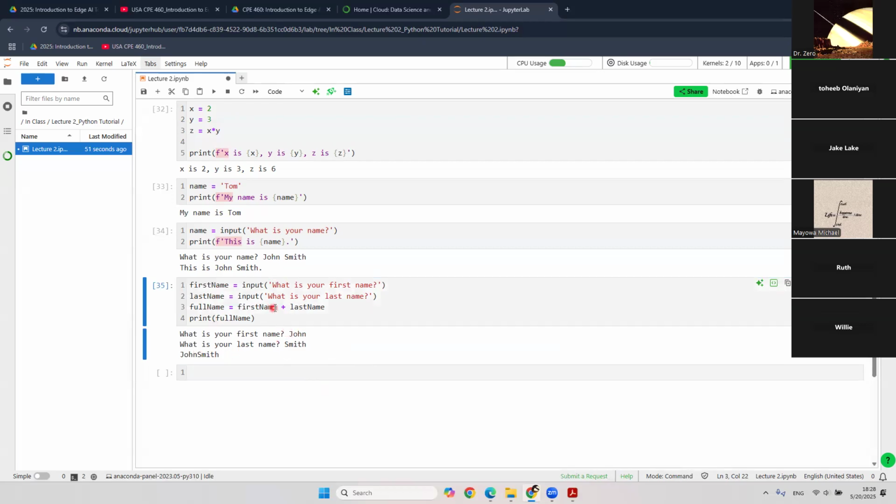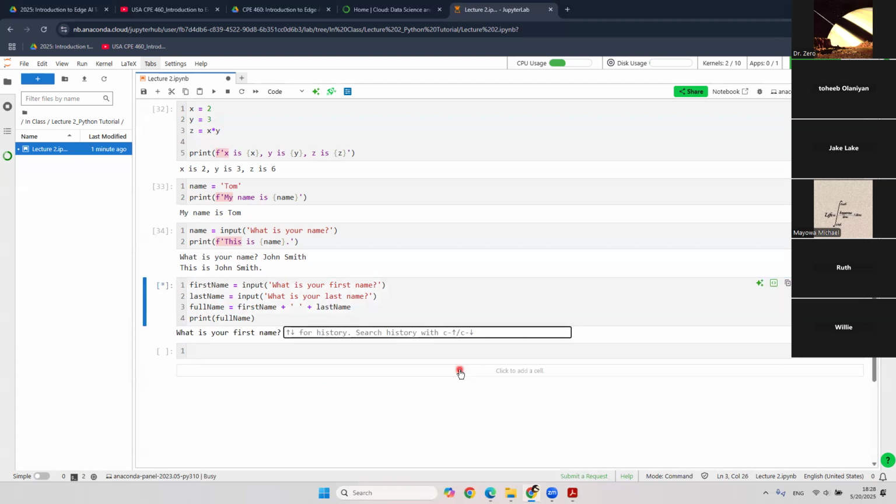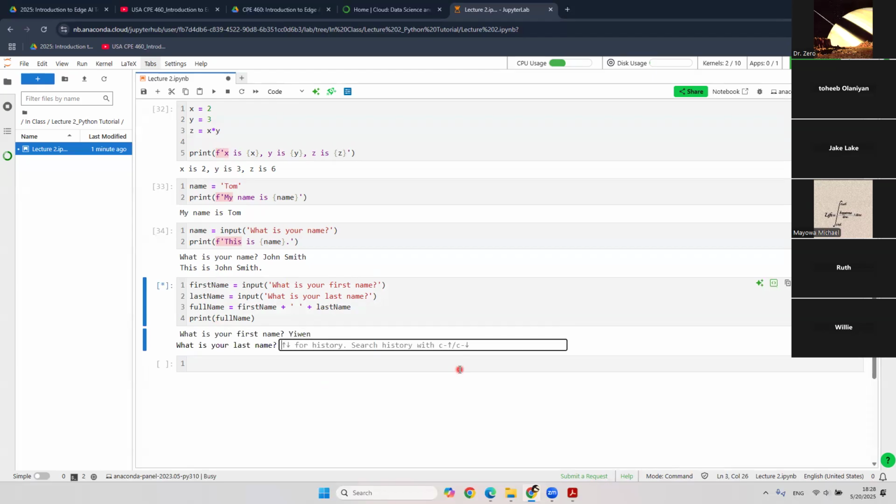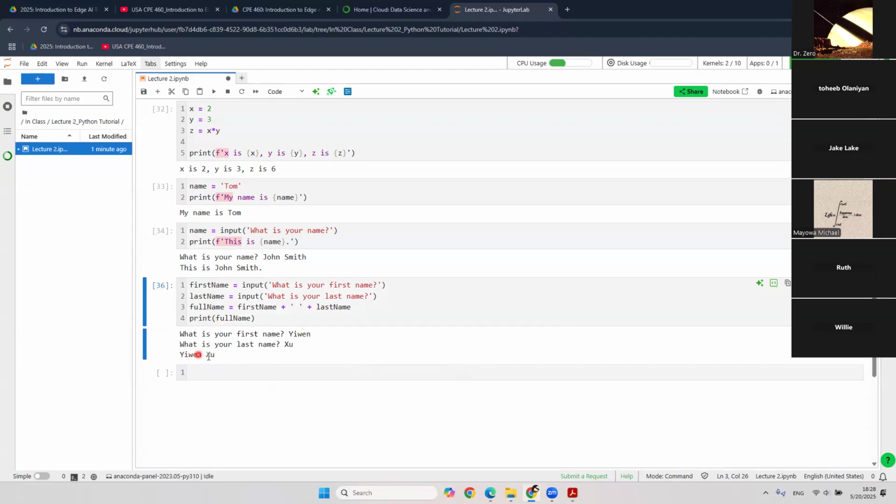I want to add a space here. How to do it? Simple. Put a space. Don't forget, this is a space, okay? And do the same thing. Let's say Ewan Shu. First name, last name, Ewan Shu. That's it. So these plus signs show the operations on string variables.